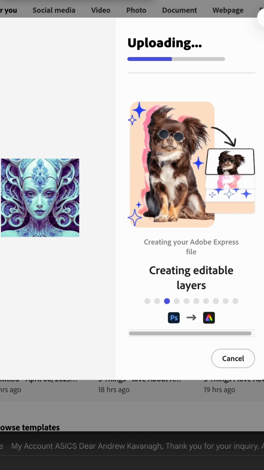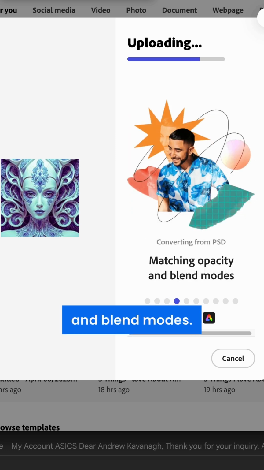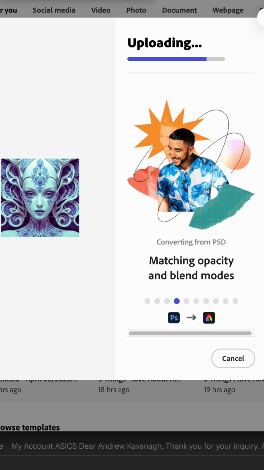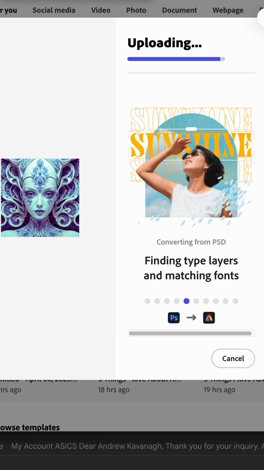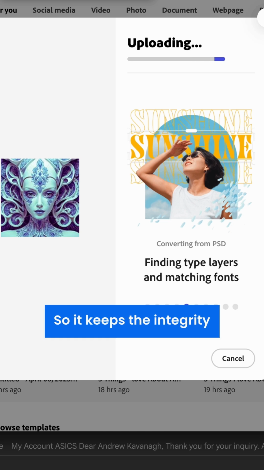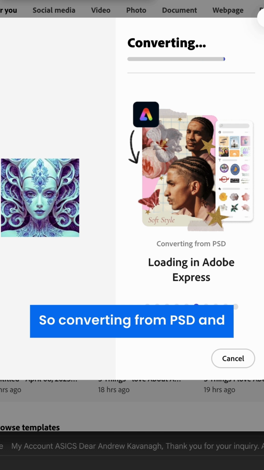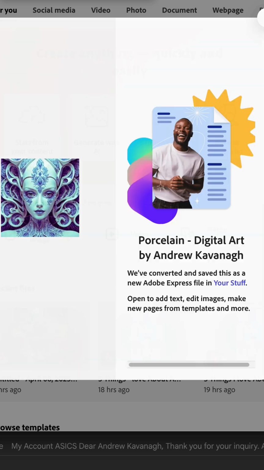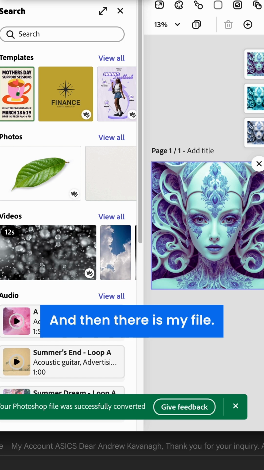Pretty quick though. Cute little animations too. Pretty quick. Matching opacity and blend modes. Finding type layers, matching fonts. So it keeps the integrity of the original file. So converting from PSD and loading into Adobe Express. And then there's my file.